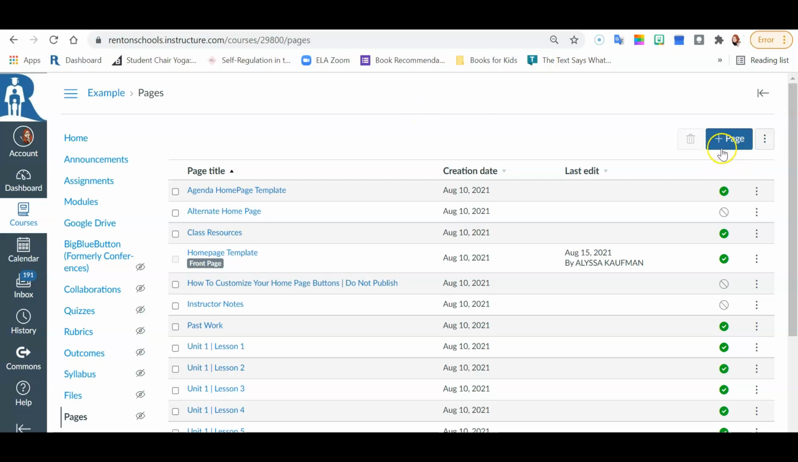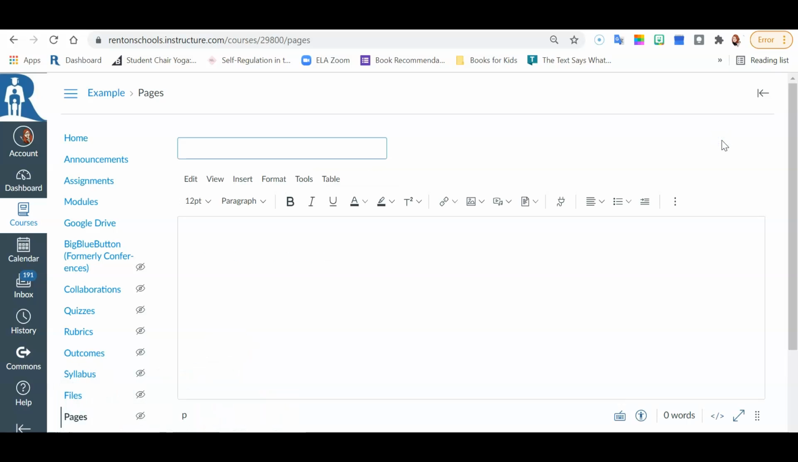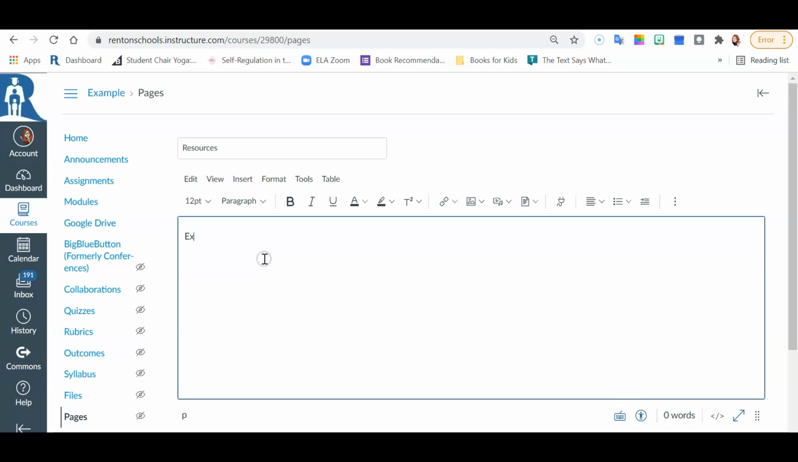And then I'm going to click on page. In my example resources here, I'm going to think of a list of different things I might want to make sure students know for my class.